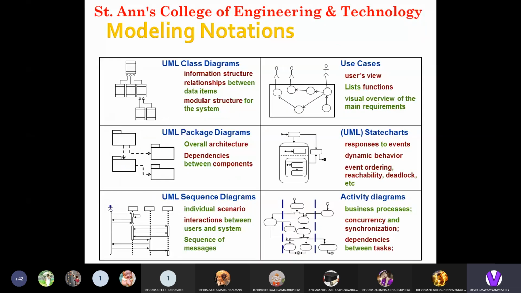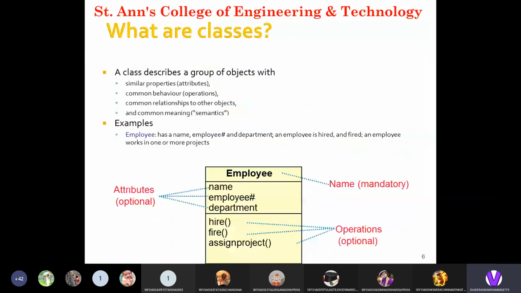So we are following some notations, and we need to follow them clearly. Then only can we develop any kind of application using the UML platform. The notation should be clear, then only you can develop it. The notations we follow are class diagram notations, use case notations, UML package diagram, UML state chart, sequence diagram, and activity diagram. These are the notations we need to follow from the UML platform. That is what needs to be understood.